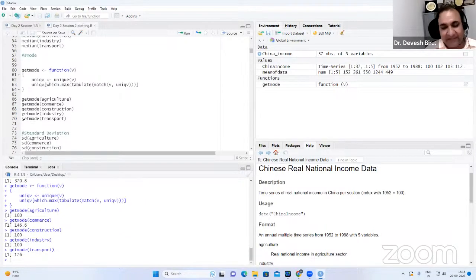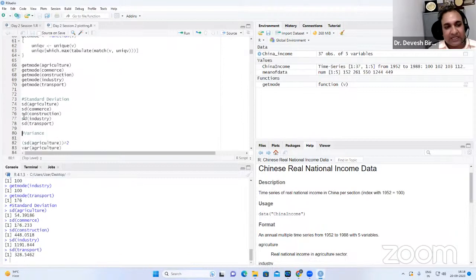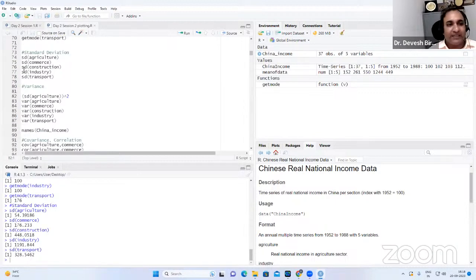Now similarly, if you want to get the standard deviation, that is SD: standard deviation of commerce, construction, industry, transport. Similarly for variance, there are two ways. One, you can square the standard deviation, that is also the variance, or you can use the var function for variance. Both are the same, so you can see the result is the same. Definitely, because that is just using the same thing in a different manner. So commerce, construction, variance, all these things we have.